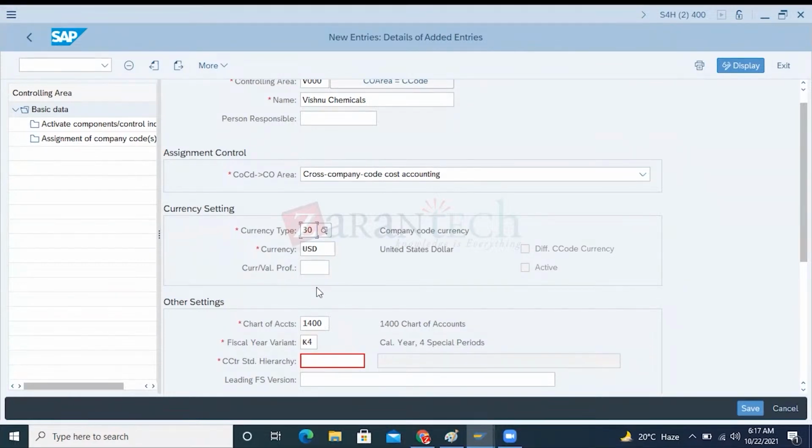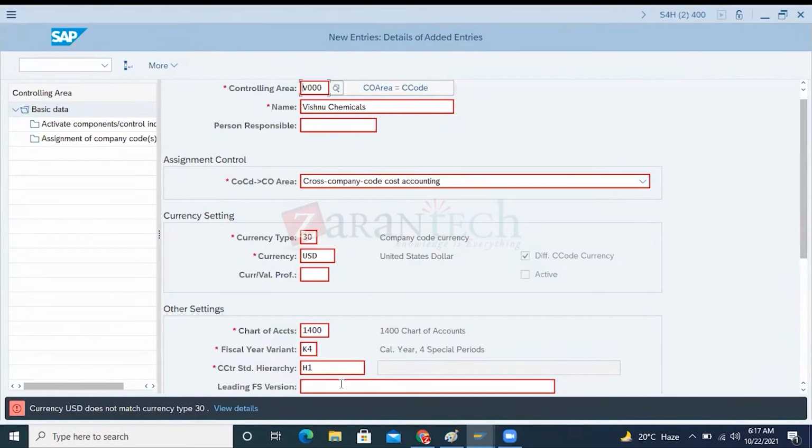I'll go with 30 as the group currency. What is my group currency? My group currency is always going to be the euro. For example, the system says currency USD does not match with the currency type 30. Why is it not matching? Because my group currency is not USD.